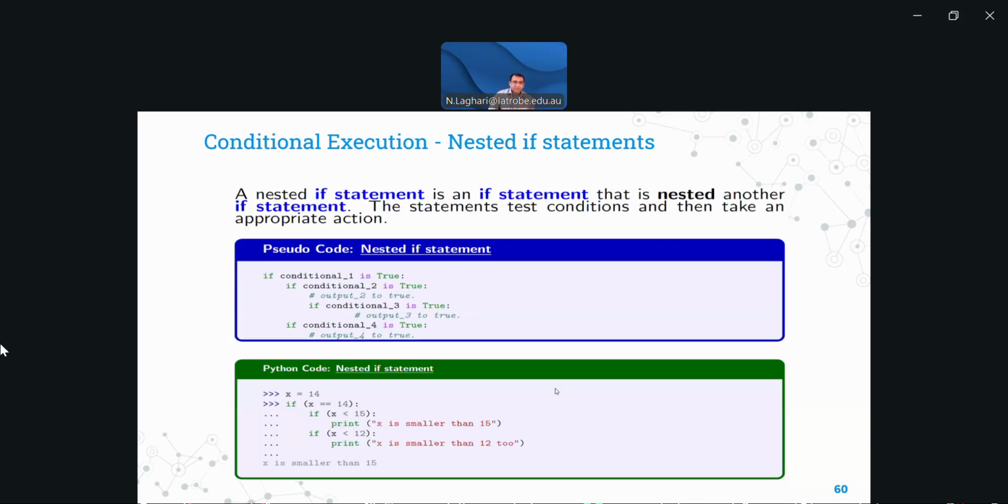Okay, so the next concept is nested if statements or if structures. Nested if statements or nested conditional structures are those where one if statement is within another if statement. Okay.